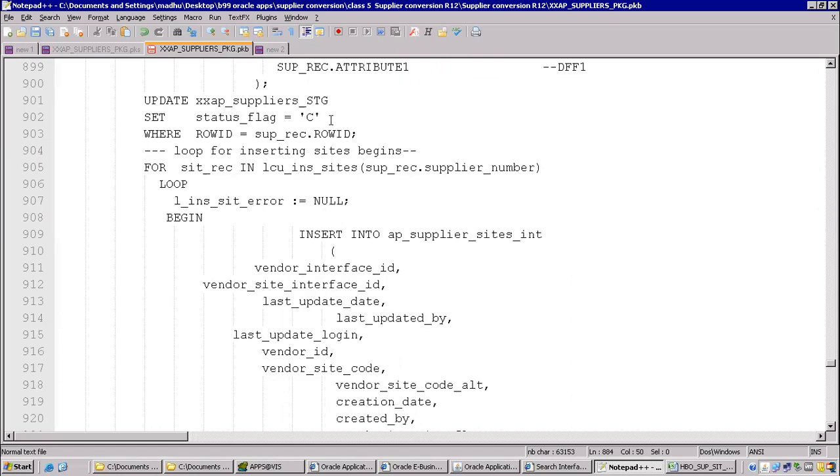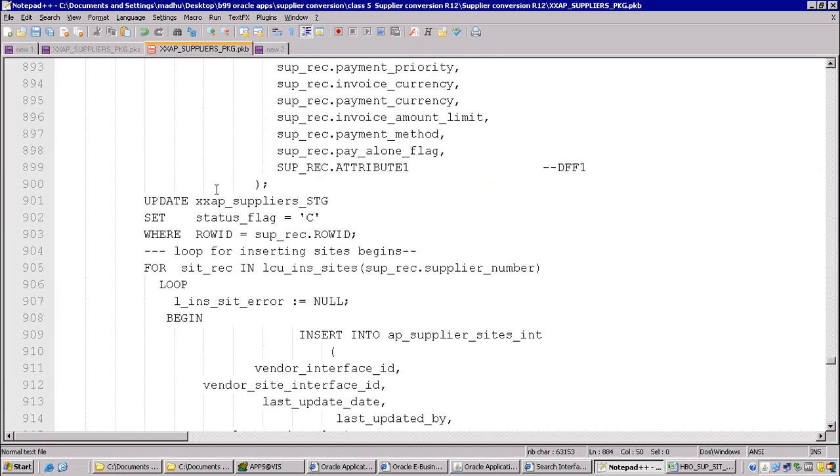Over. So once it is inserted, what can we do? We can update the staging table with the flag C. C means completed. So overall four status flags you have seen. First time null, second time E, V, C. Just for internal calculations, but you have to say, okay, C, and prior to that it is V or E. And in the second loop it is for sites.